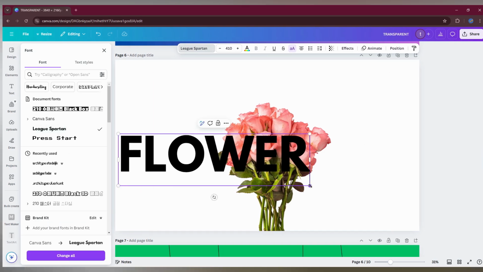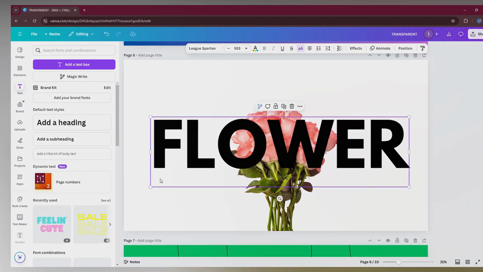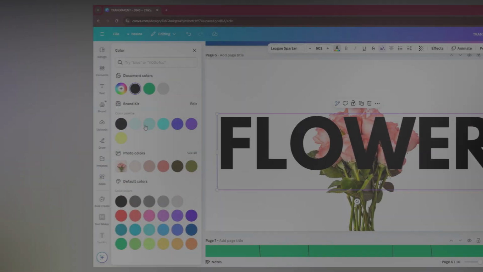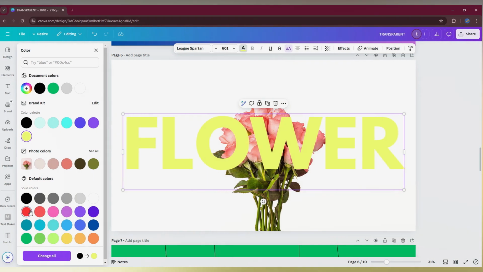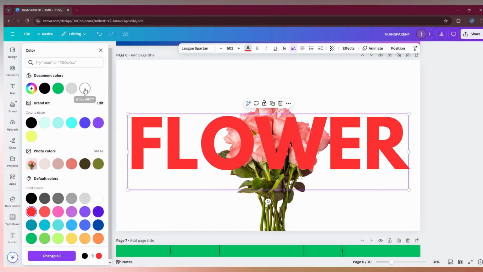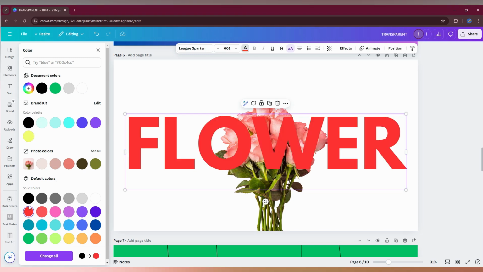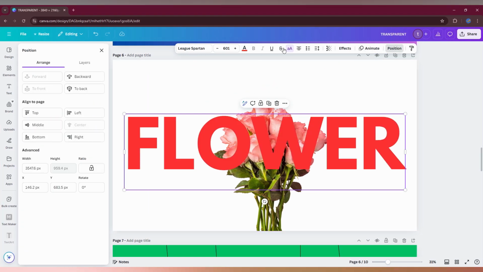Now I'm going to resize the text and keep it in the center. Choose the color you need. Here I can go with a white color or yellow color, whatever color you need. I'm going to make it white or yellow or red. So just go with the red, click on the position option, and move it backward.